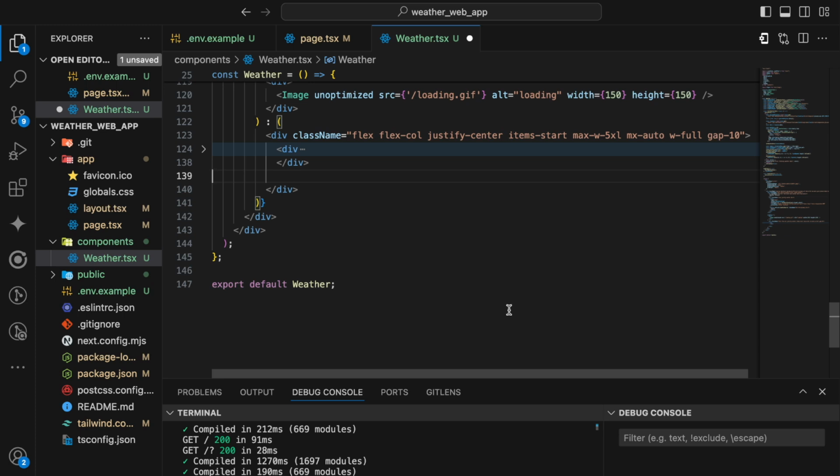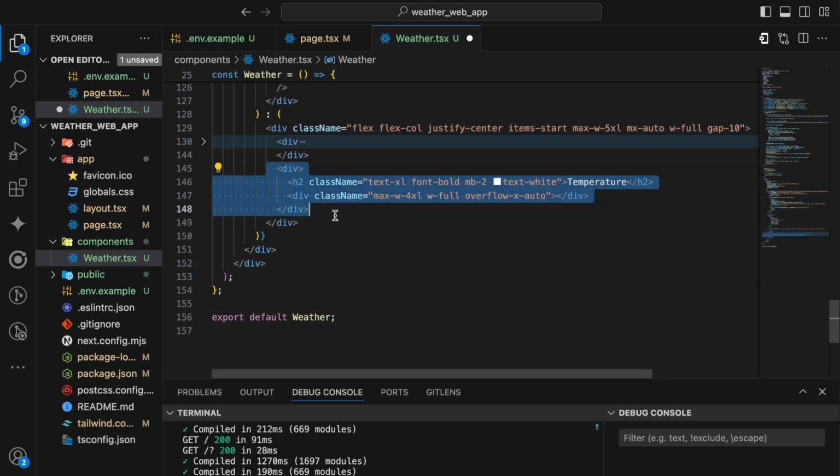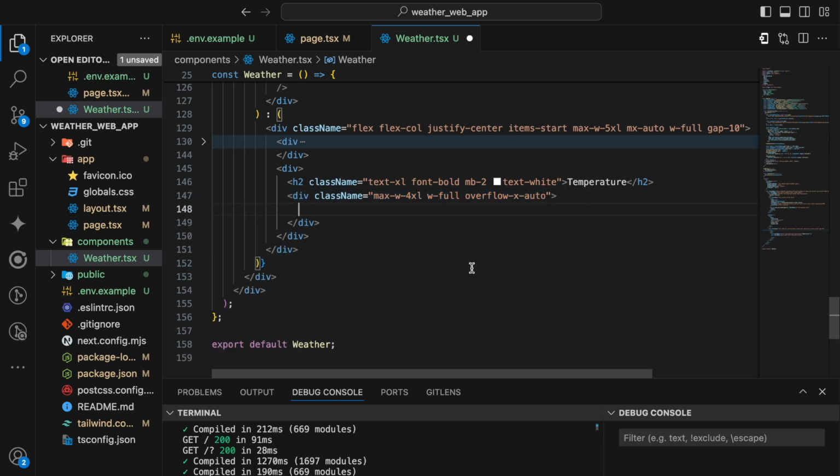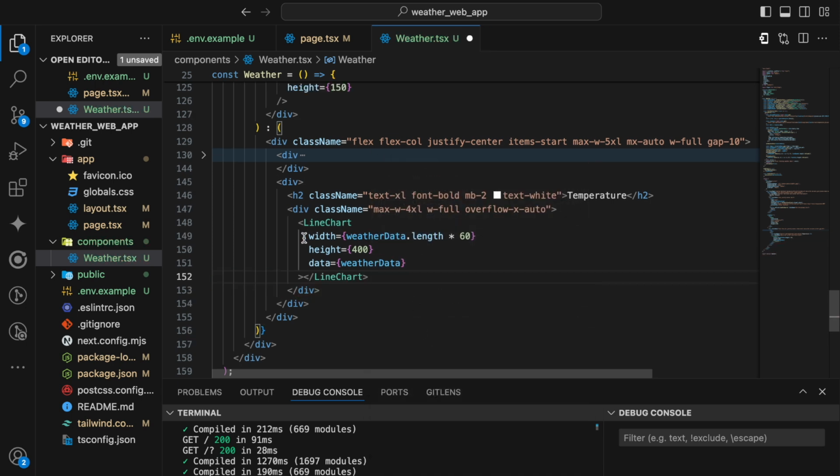Start with some heading and some div with some CSS classes. This is our div, and this is our heading with temperature, and this is our starting div where we have overflow-x auto. That means we can horizontally scroll it. First, we are going to call the LineChart. The width of the LineChart is dependent on the weather data length, and this is the height, and as the data I'm passing directly the weather data.